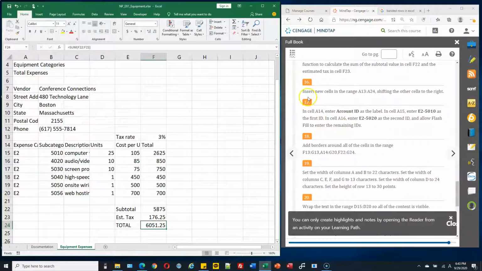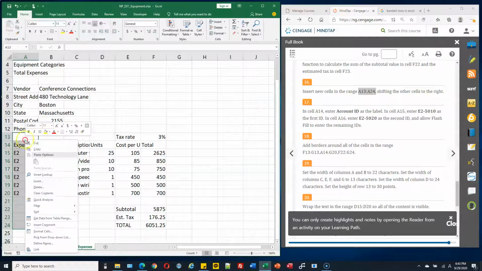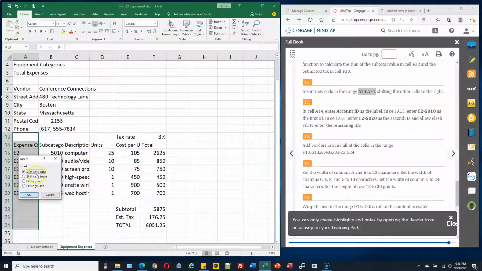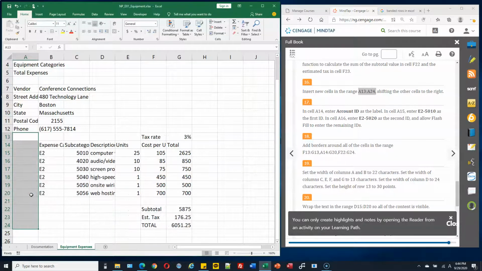Okay, number 16. Insert new cells in the range A13 to A24. A13 is this one. So select A13 and then A24. Select this range, A13 to A24, and then we want to insert cells, shifting the cells to the right. So right-click on this selected range and then insert. We will shift cells to the right so we can insert cells right before this one.